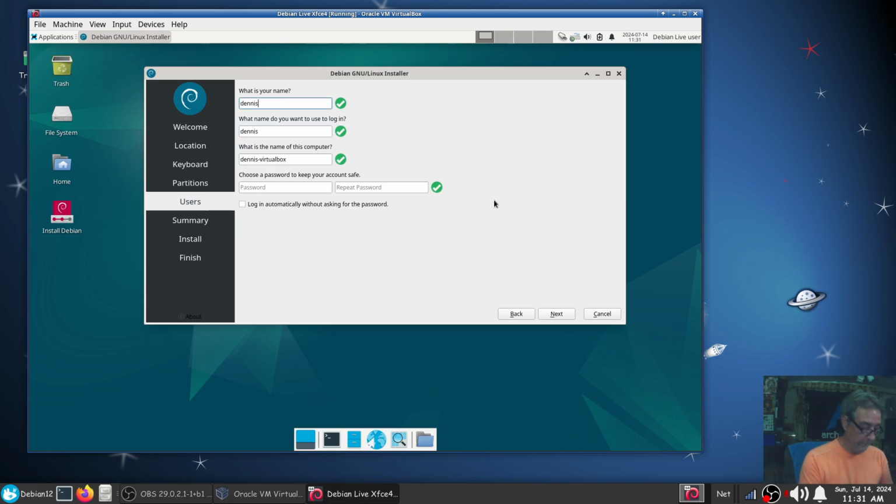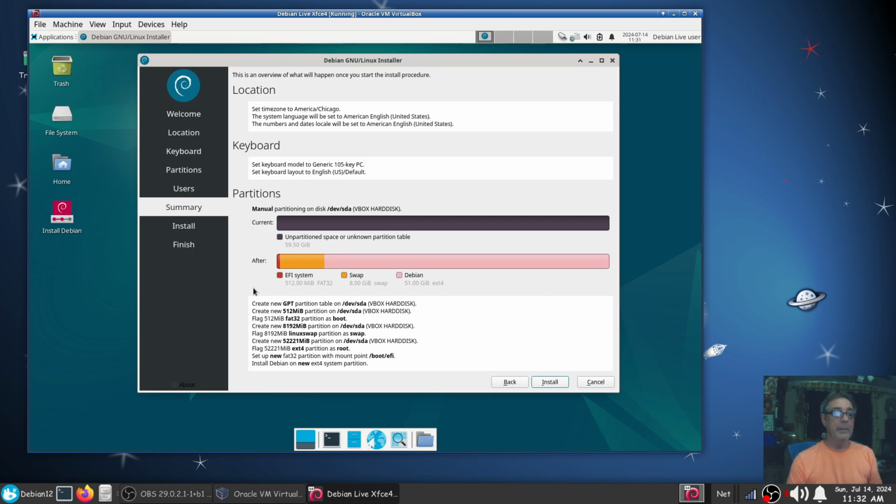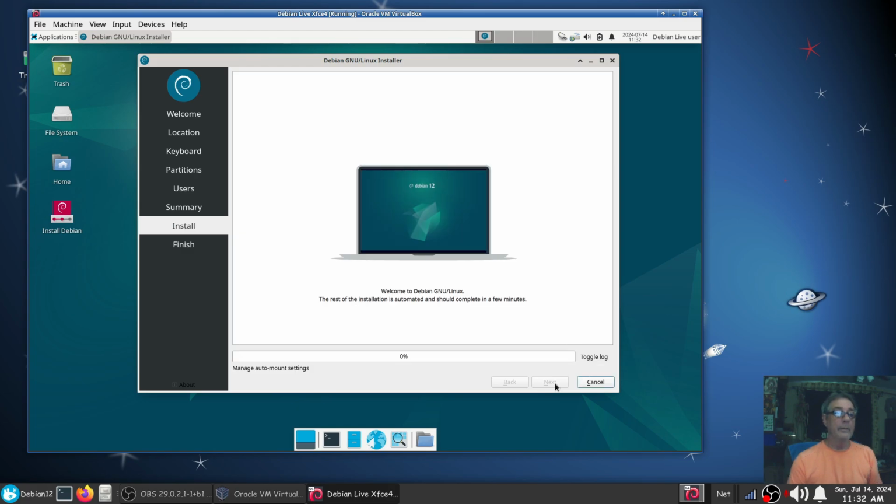Name and a password. And we're not going to log in automatically, although if you're new to Linux, you may want to do that until you get more familiar with it. So let's just say next. Here's a summary of everything that's going to happen, including the time zone. Say install.